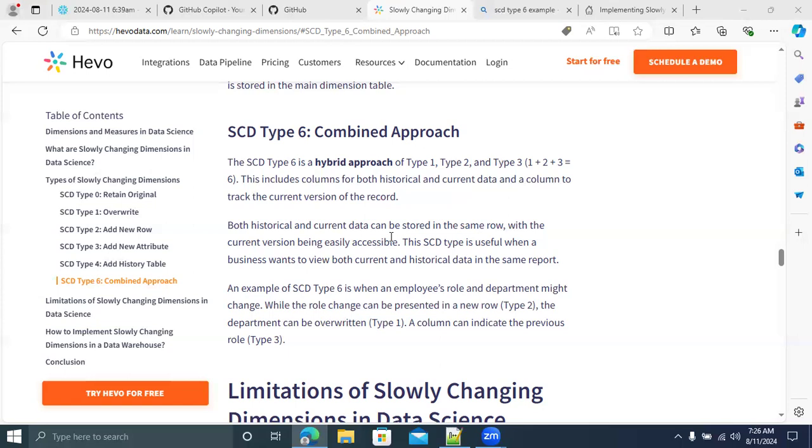In type 2, we can add the new records with versioning, or we can say a timestamp, to maintain the historical data. For each update, we have 2 records. We can add the versioning, or you can add a timestamp to maintain the historical data.